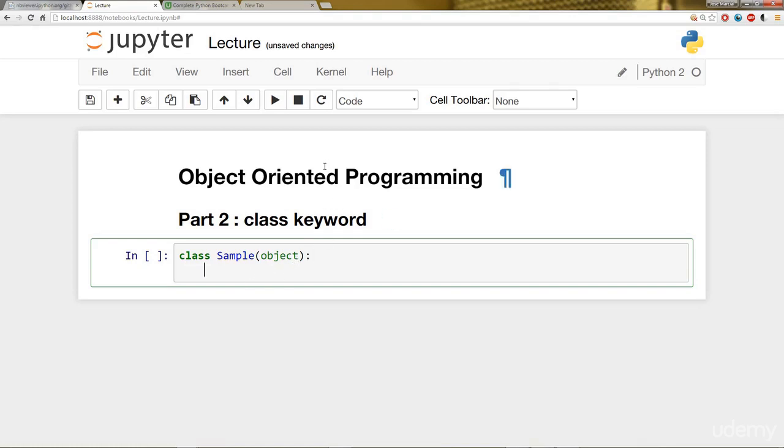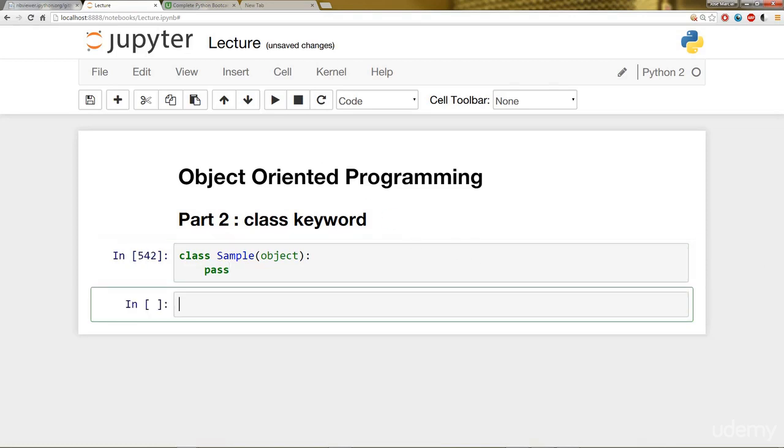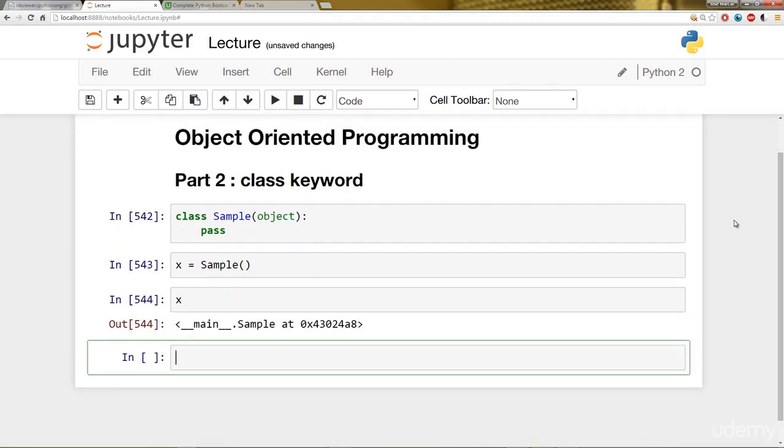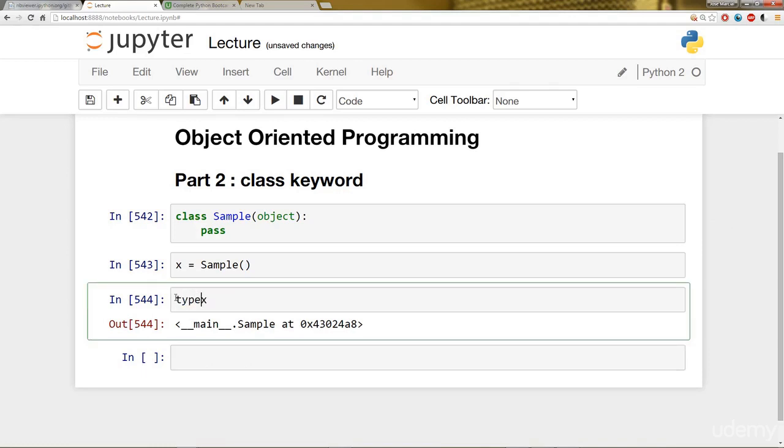As far as this white space syntax, this should look pretty familiar and similar to functions. And then all we're going to do for the class is just pass. Okay, and that's our very first class. So let's go ahead and make an instance of our Sample class by calling Sample. And there you have it. And so now x is, if we check its type, its type is __main__.Sample, which basically tells you that it's a Sample class type.